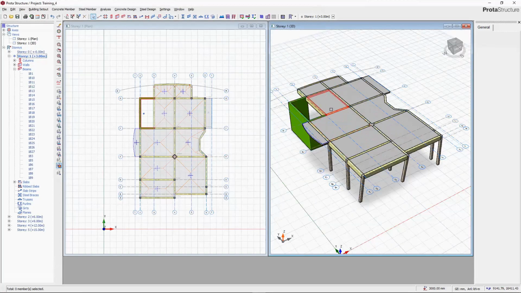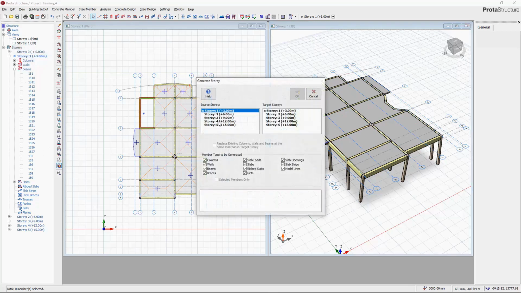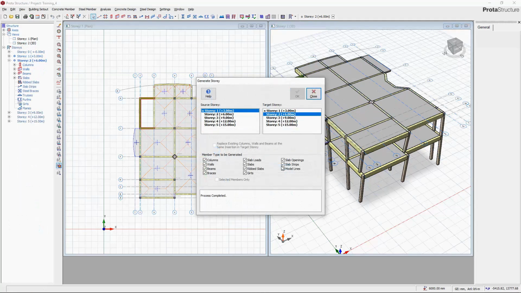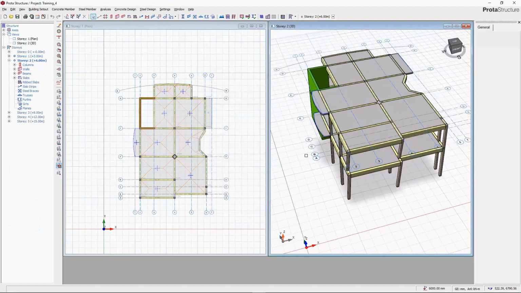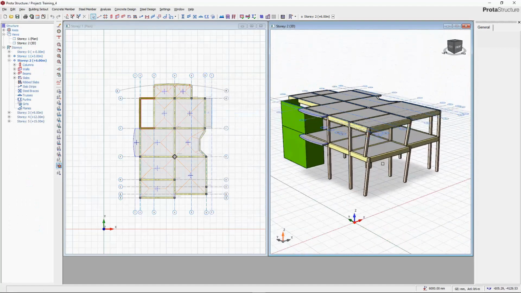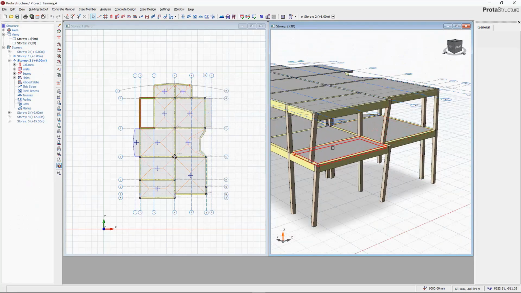Okay. The next step will be to generate other floors. If I have the same elements in story 1 and 2, I'll make sure my story 1 is active. And I'll go to stories, right click, I'll click generate. And this will be my source story, this will be my destination, and I'll click OK. And now this has copied. Probably I don't want this to be a slanting column this time around.